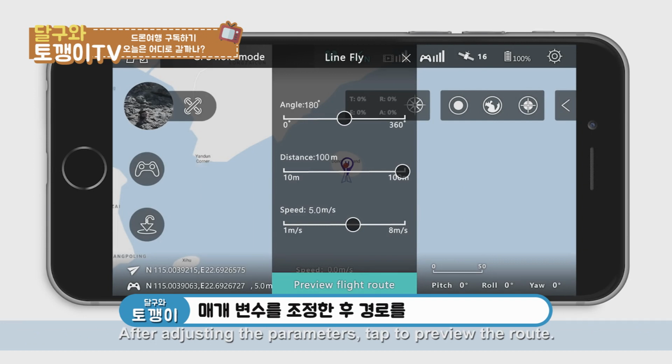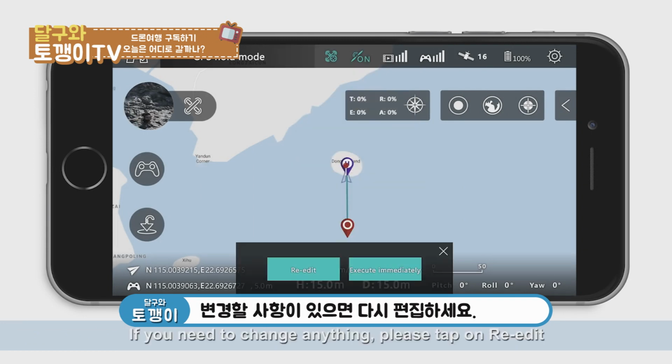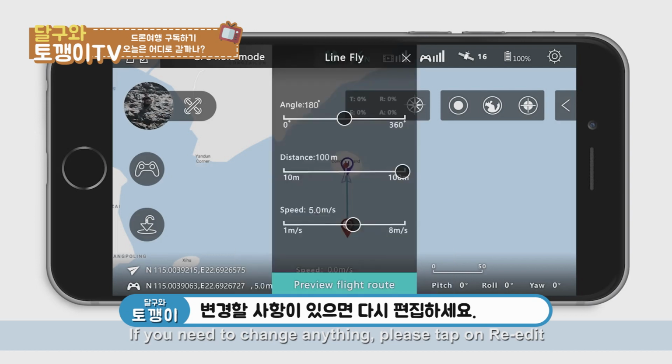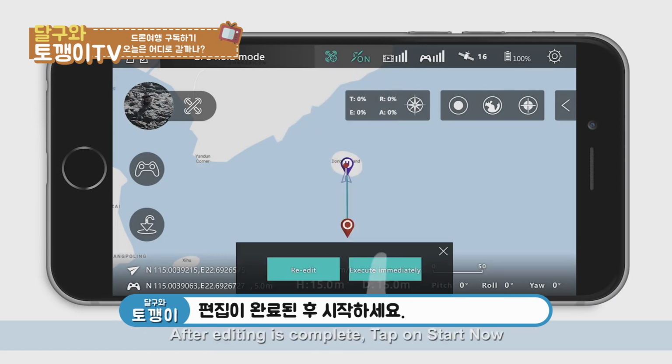After adjusting the parameters, tap to preview the route. If you need to change anything, please tap on Re-edit. After editing is complete, tap on Start Now.